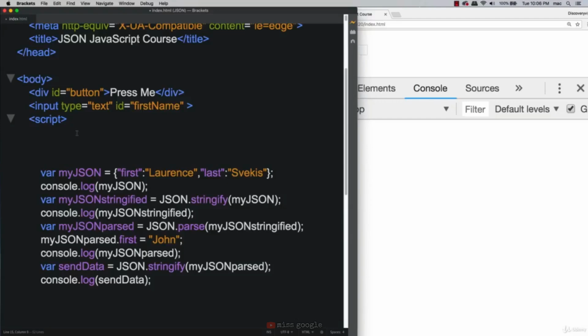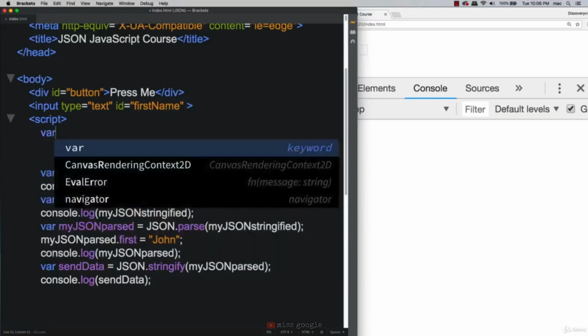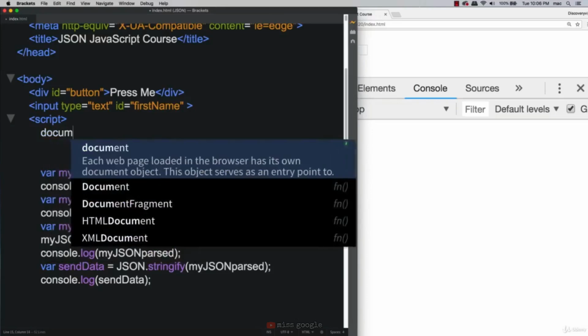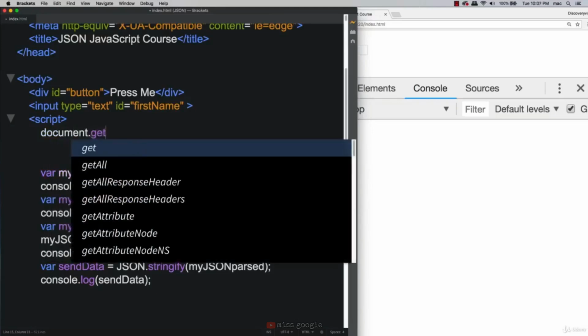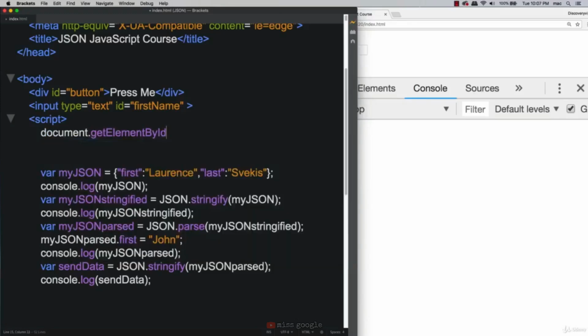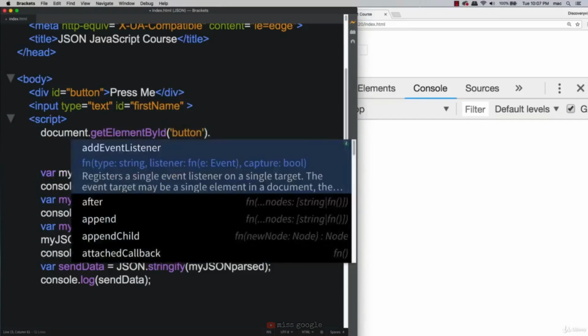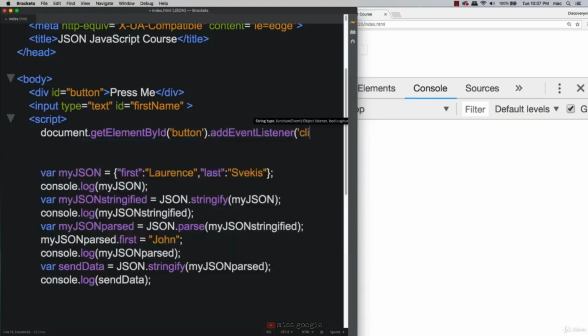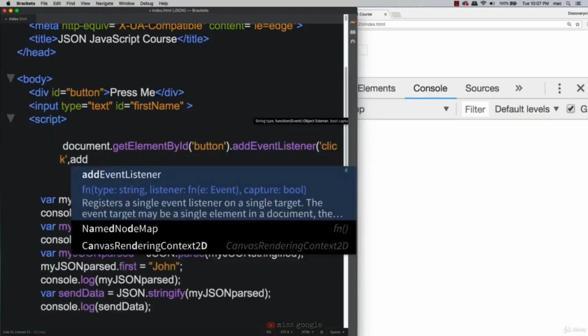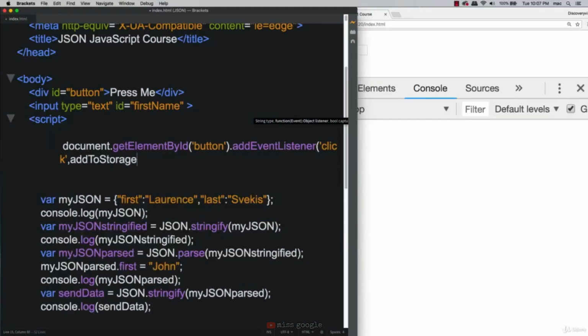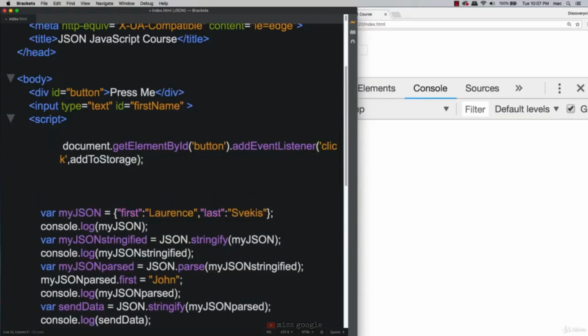So we're going to grab those values. So let's add an event listener. We'll just add an event listener directly. We'll get element by ID, and then we're going to grab the button, add event listener, and the event listener that we're going to add is a click. So whenever it gets clicked, add to storage. And that's the function that we're going to invoke. So next, let's create our function, add to storage.